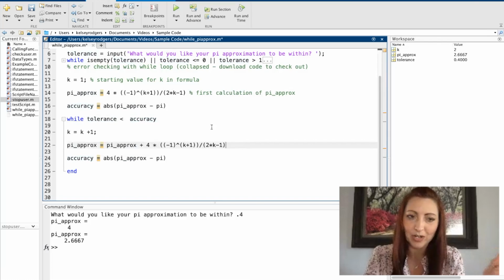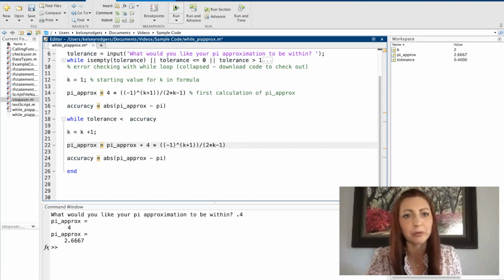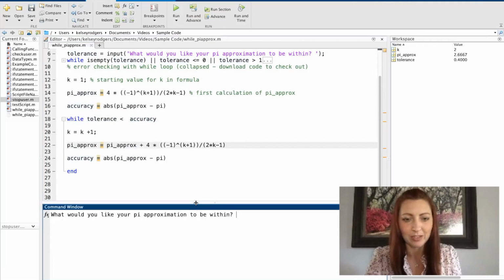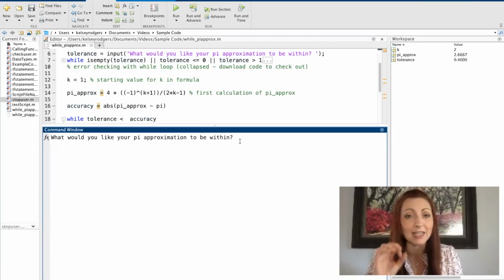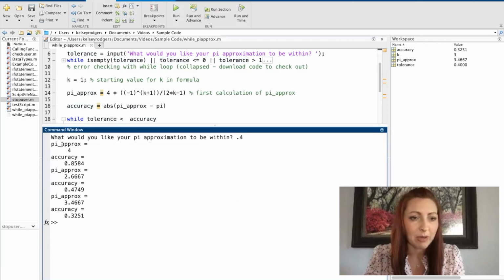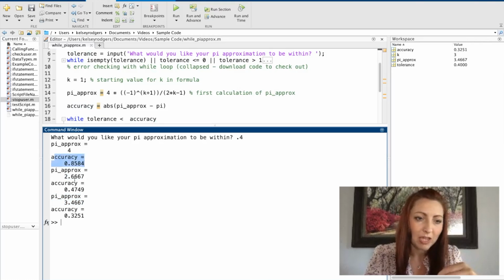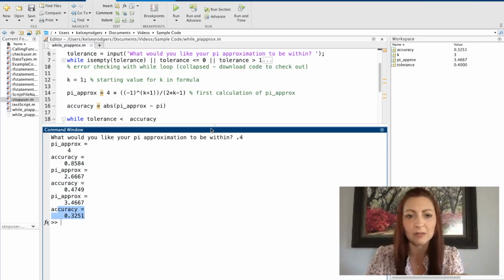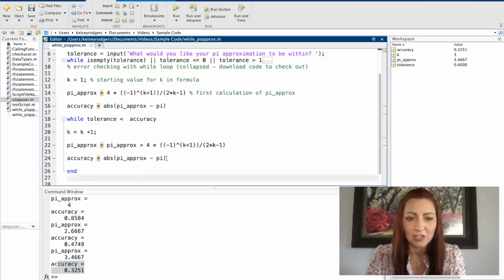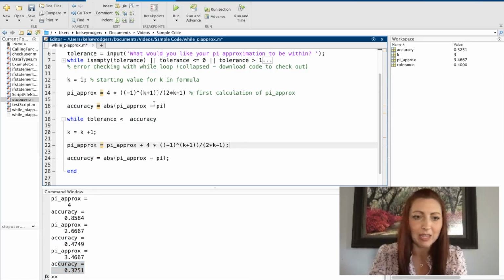I will go ahead and leave this unsuppressed, but this is just going to be a lot of information flying through real quick in the command window. I'm going to set a small tolerance. So let's do 0.4 like that flowchart. And we see pi approx is 4. So the first time my estimate is 4, next time is 2.667, and then 3.4667. In between those are my accuracy. See, my accuracy is getting closer and closer. I am more and more accurate. So my code is working and I have my example of convergence.